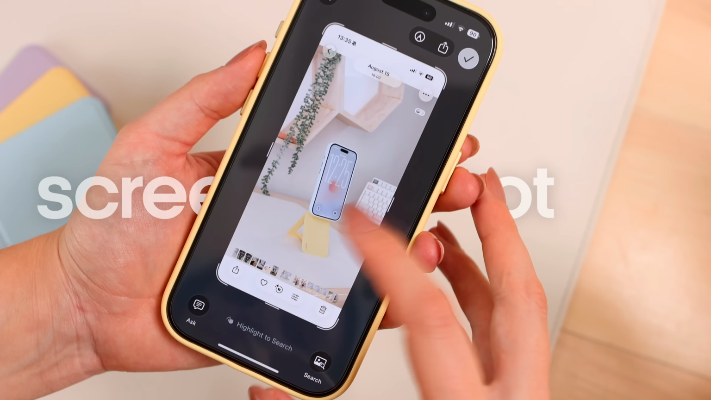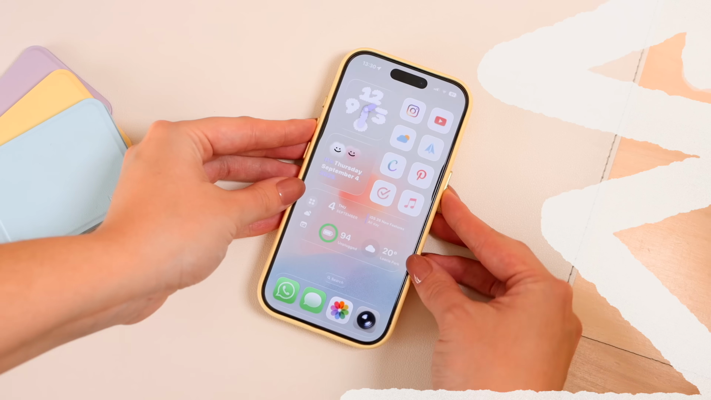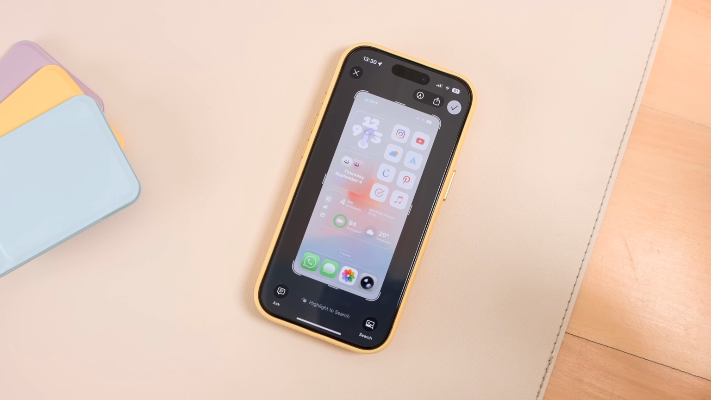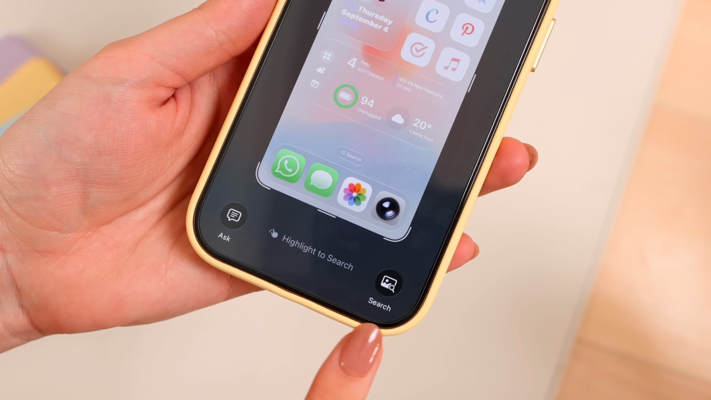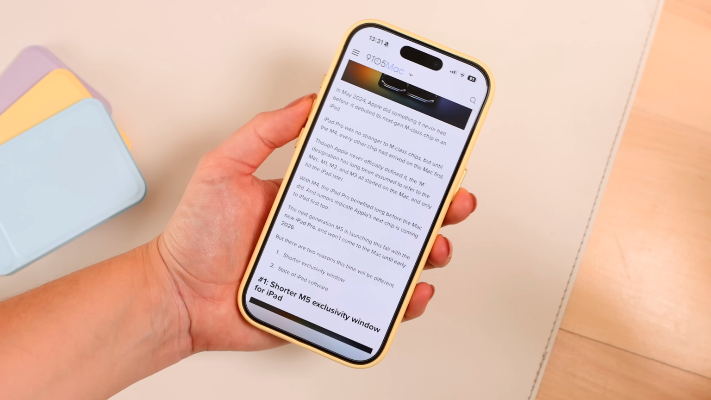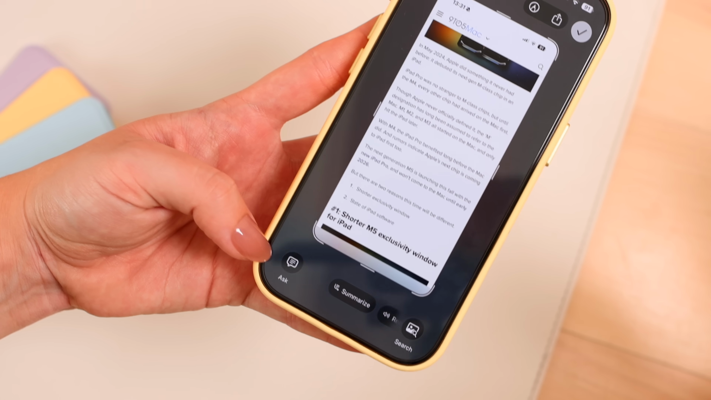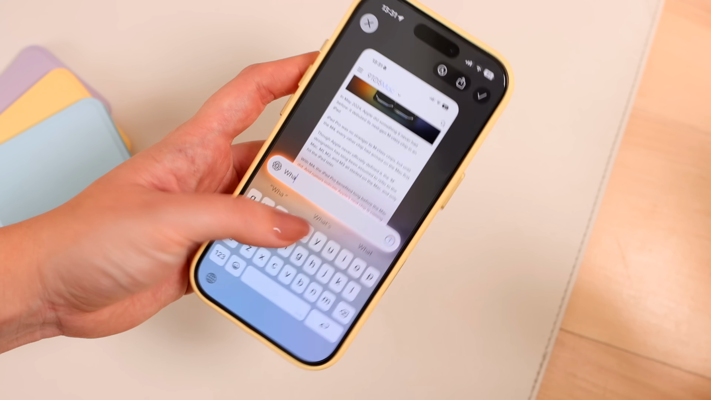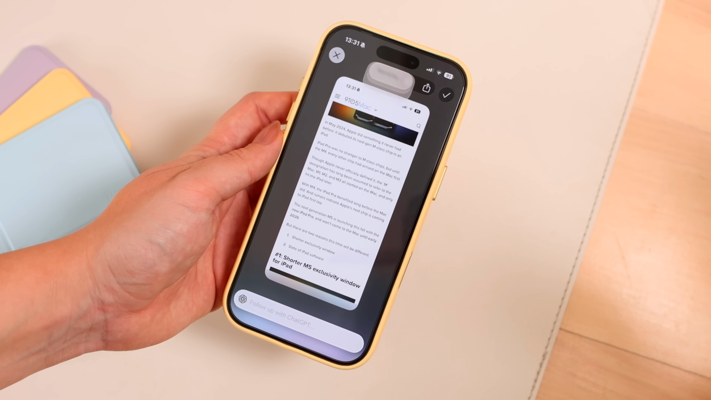Screenshots also got a lot more useful with iOS 26, so when you're taking a screenshot it will look a bit different, and you will also see we have a few new options here at the bottom to get some more information about our screenshot. So Ask will allow you to ask ChatGPT anything regarding what's going on in your screenshot.